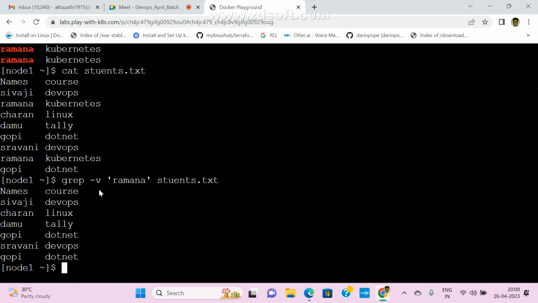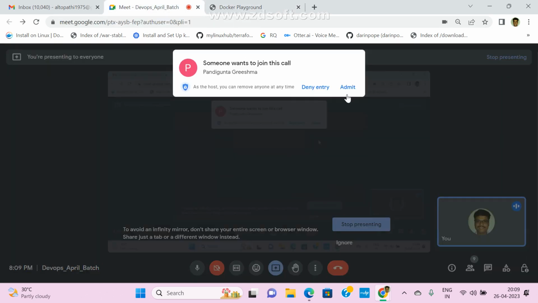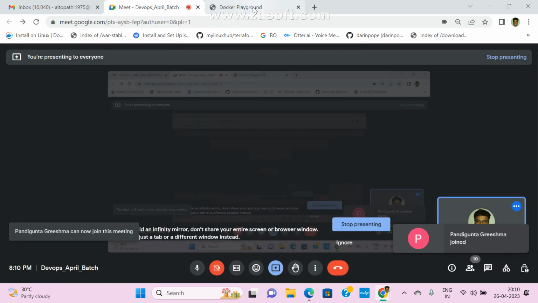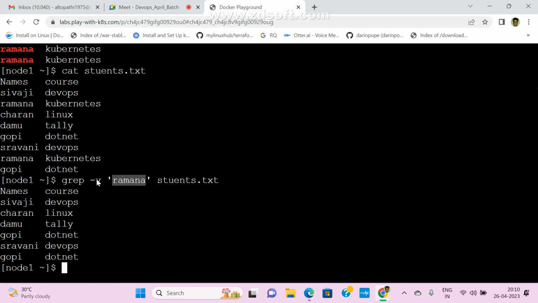Specifically, if you want to display, we can use an argument. I don't want the Ramana related information; the remaining records I need. In that case, the argument we need to pass is hyphen v. Hyphen v is nothing but inverted, exclude. I want to print all records except the matched Ramana.